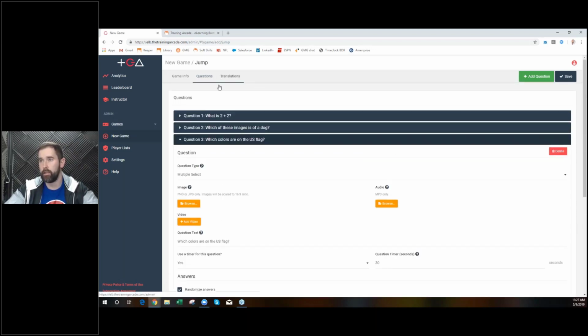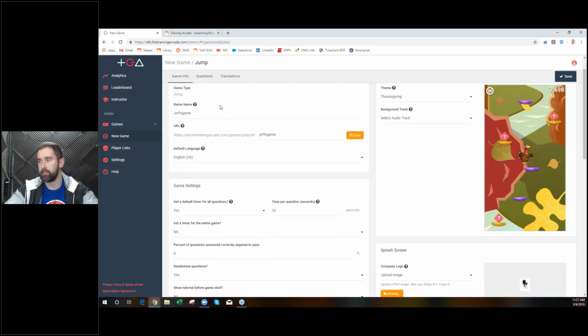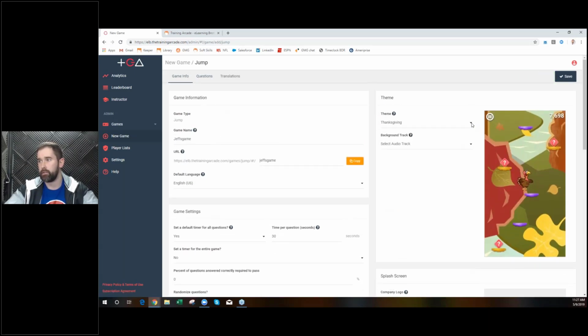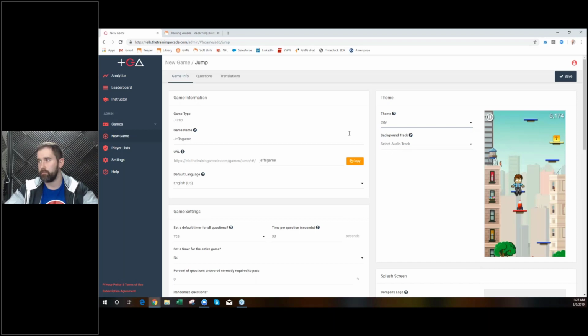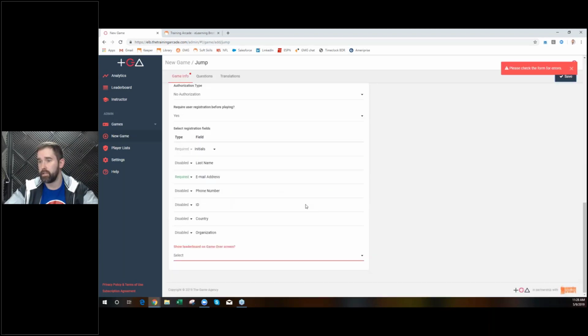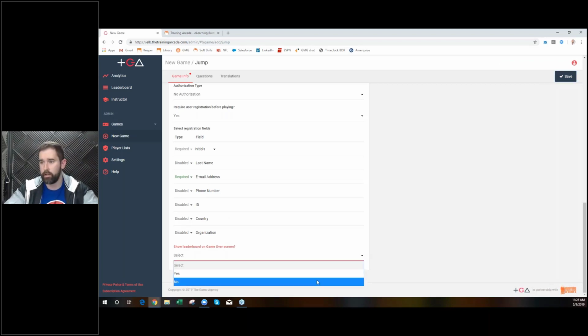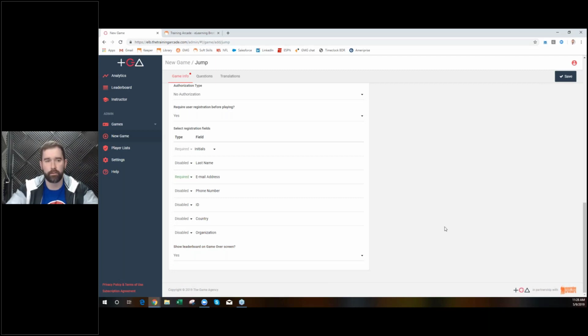So from here, if everything that I've set up looks right, I can go back to the settings. Let's just go back to the city view. I could go ahead and save the game. I'm going to try that now. I did find yesterday, show leaderboard. Okay, this was the last one that I did skip over. So I'm going to click on yes, but I do want to explain the leaderboard.